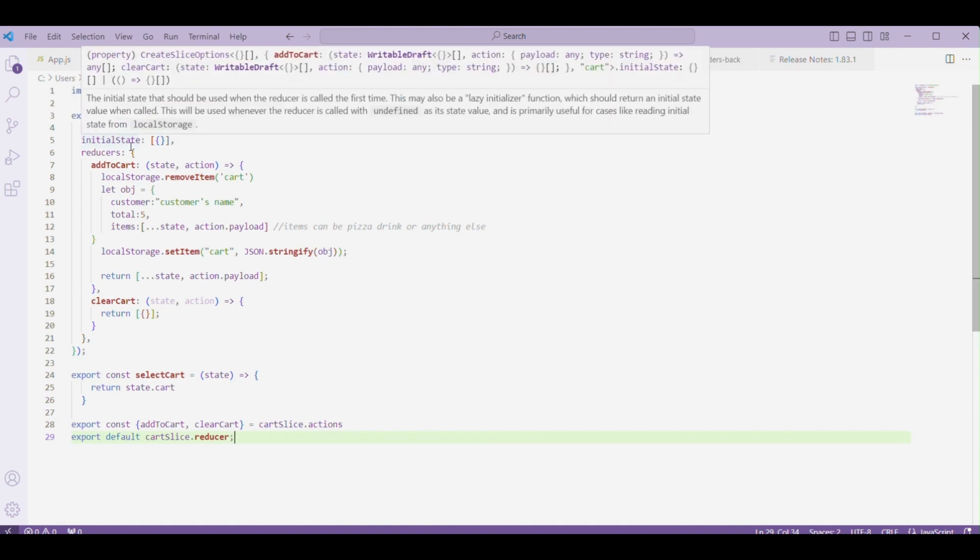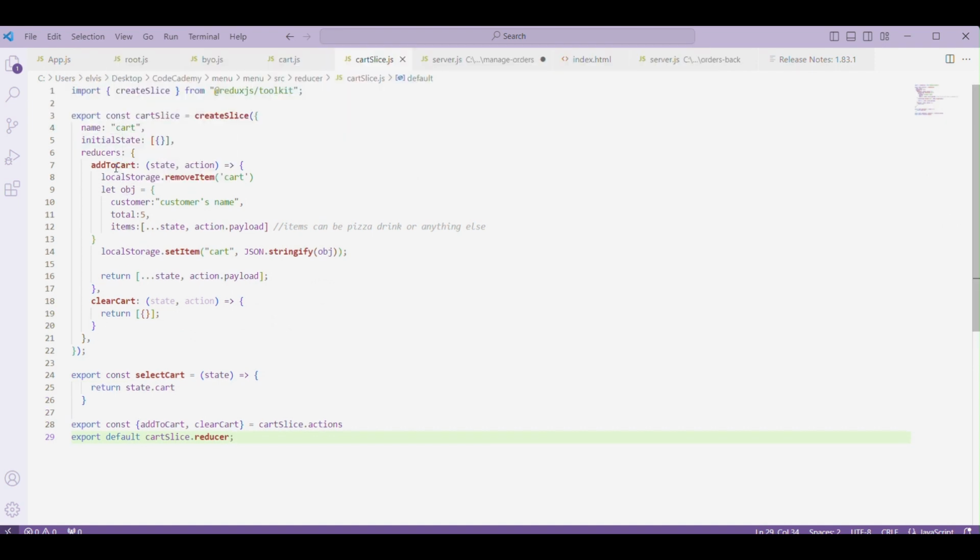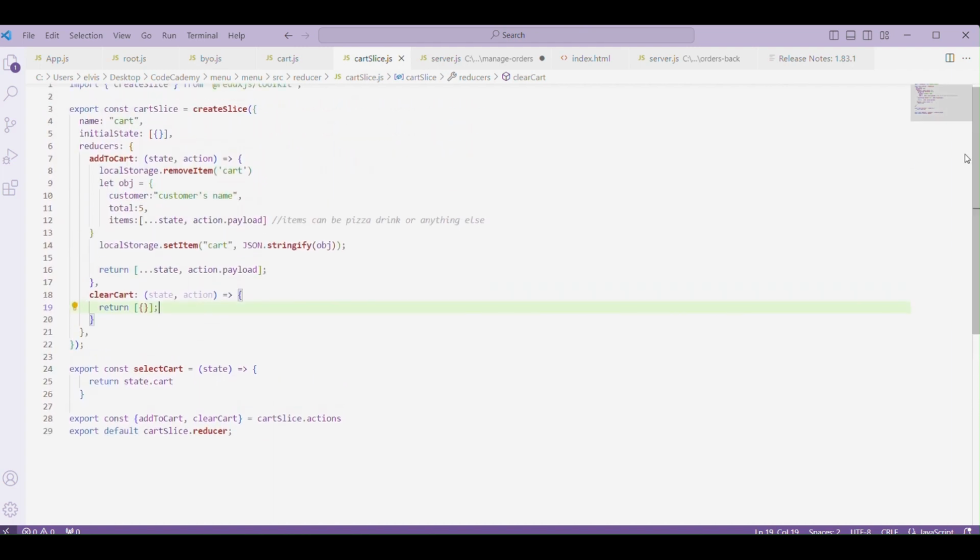So here inside the reducer we have two actions. We have the add to cart and then the clear cart. So here we use the local storage to make sure the items persist even if the user reloads the browser. So here it is. So whenever the user clicks the clear the cart, we return an empty object inside the array. So that's pretty much it for the front end. So now let's take a look at the back end.